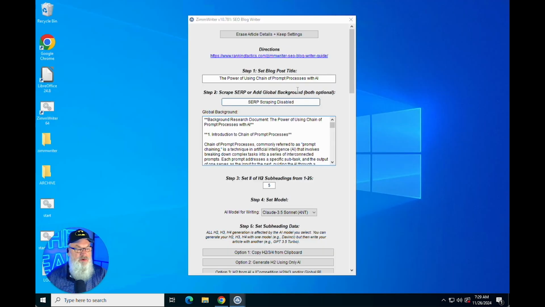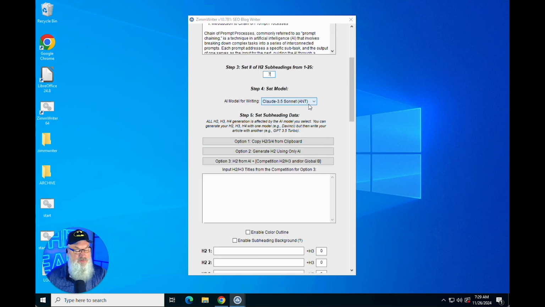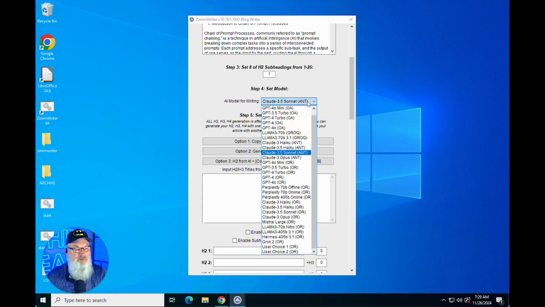So let's go down here and we'll put in, I want this to be a little bit longer, so I'm going to put in 7. And now we're going to choose the model that we want. So the AI model here can be a host of different models that we've got to choose from. You can see I've got a lot of them in here. Right now I'm going to use GPT-4 to write this because I think that's going to do well. I want to do 4.0.